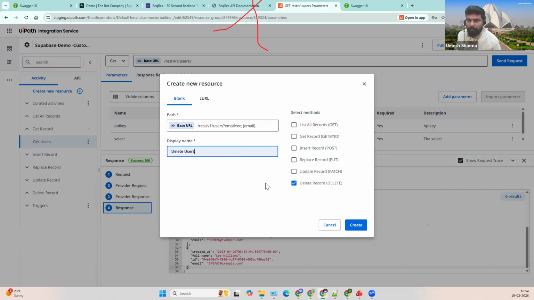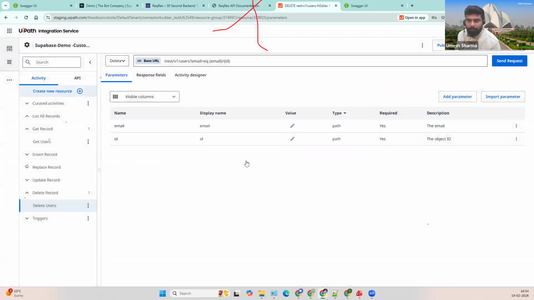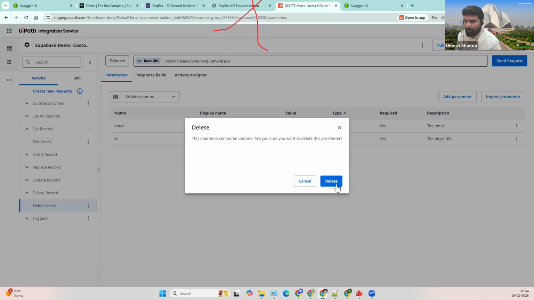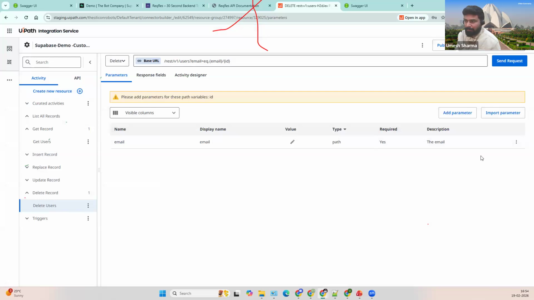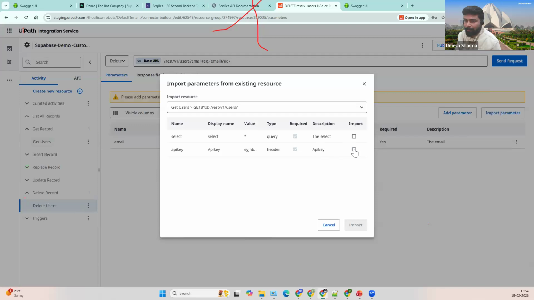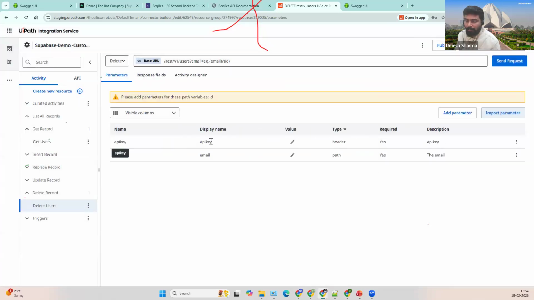So if I do this, it will generate an endpoint to delete the user using the delete method. Again, the ID comes by default, but ID is not needed for this case. And we have provided the email, right? And we also need to have the API key. So I'll simply import it from the existing endpoints that I have created, so that I don't have to create it again. I'll just simply import it, and then I have the API key as a header already in here.